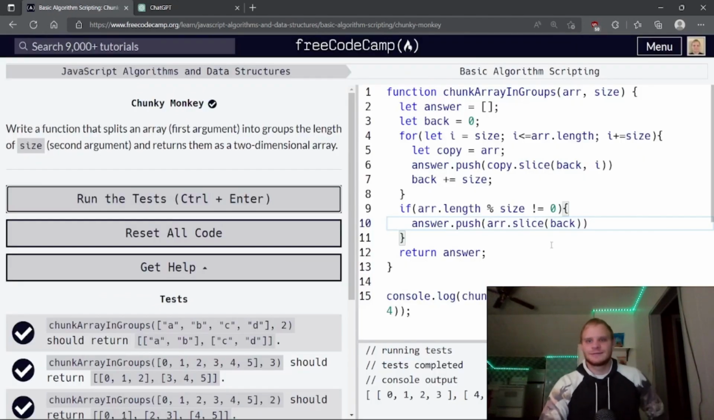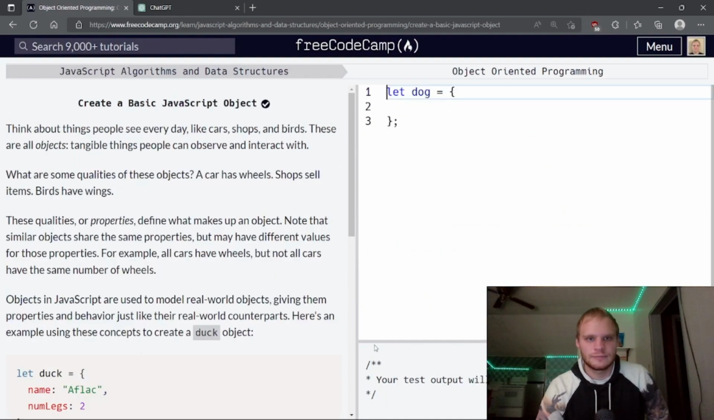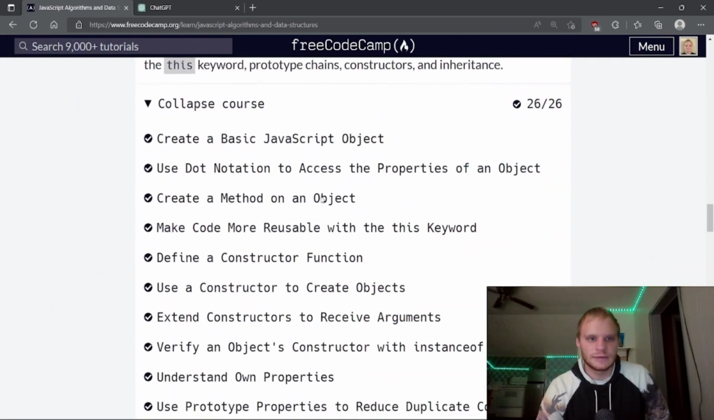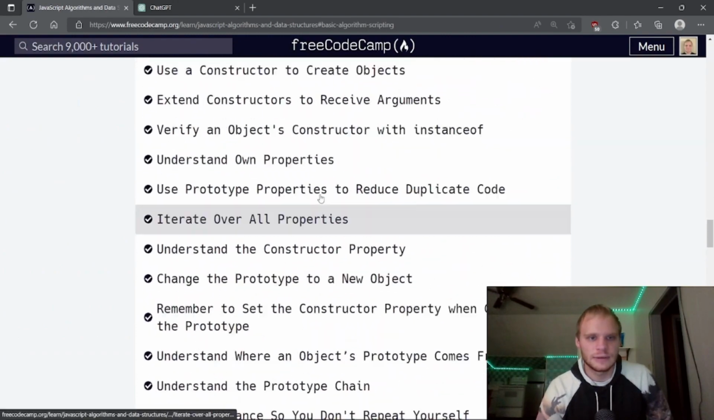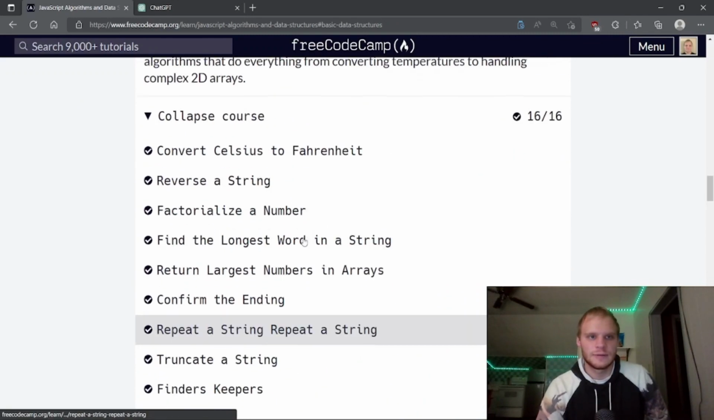Oh man, felt like that was harder than it needed to be. Either way, we got it done. Anyways, I think that's all of them. Yep, that is all of them. We did all of these basic algorithm scripting challenges.